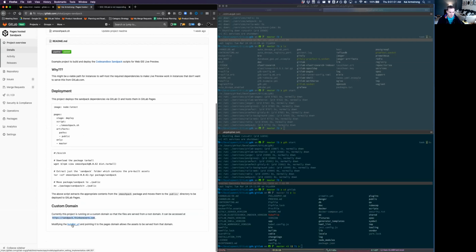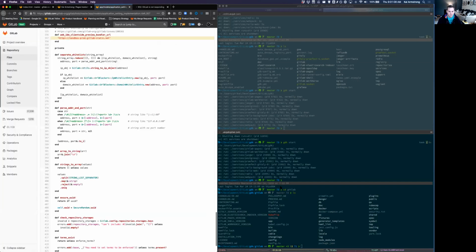And so I've modified this. We'll open this in the new tab. So this is the file that I've modified. So we'll just do this. And it's an app models.